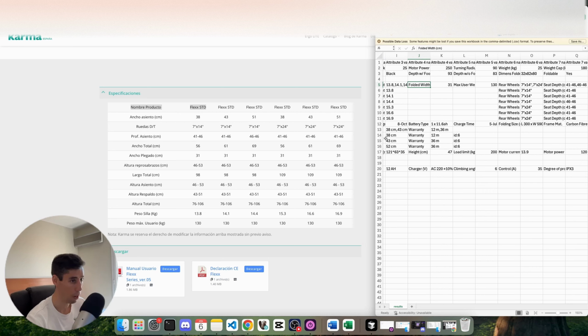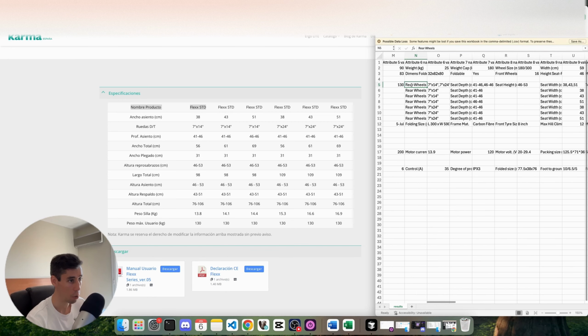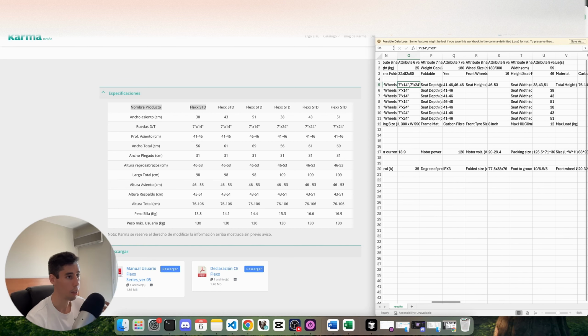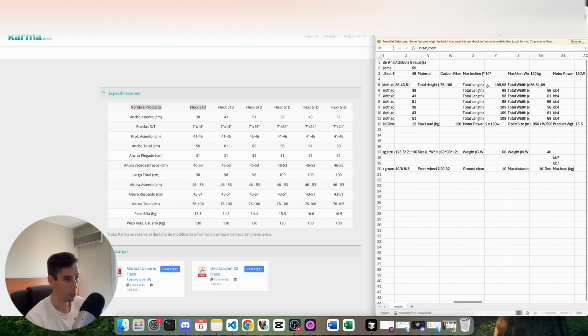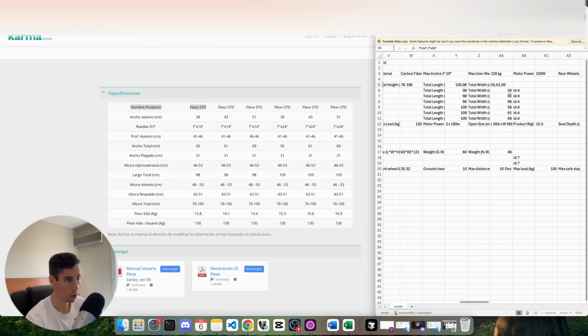Folded width, 31. And here, rear wheels, we have different options, 7 per 14 inches and 7 per 24 inches. So we see 3 models with 7.14 and 3 last models with 7.24. Okay, so you get the idea. This performance was quite solid actually. And still total length as well. Okay, it has performed quite well here.